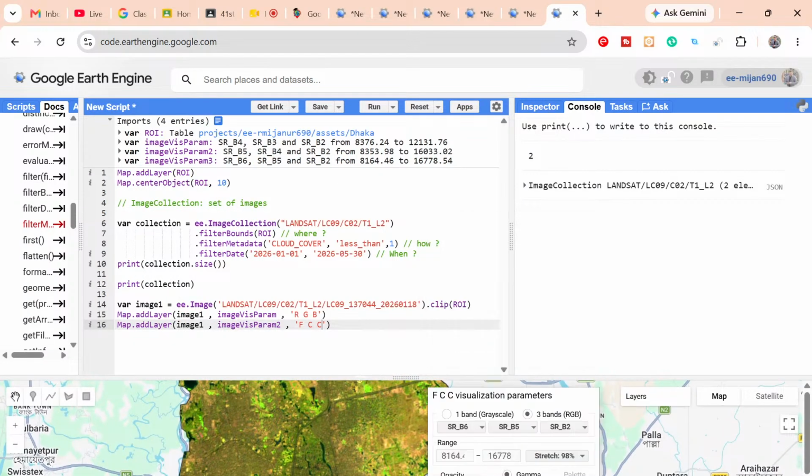In the same way, I copy the same image, but I want to apply a different visualization parameter. Not only that, there are a lot of band combinations available in remote sensing. If you check some basic books about remote sensing, I also have some PDF books. If you want, let me show you how to get them.